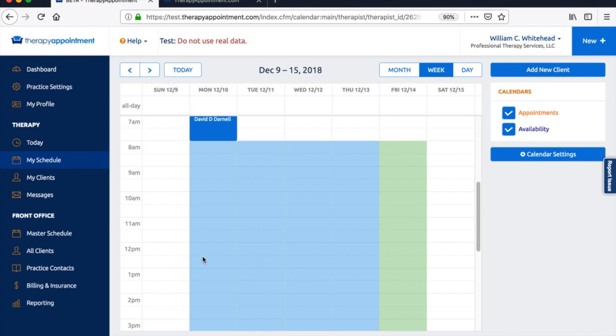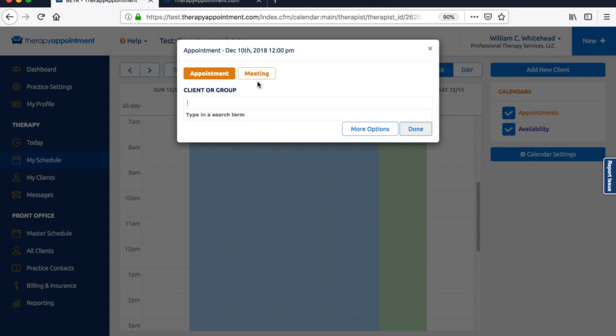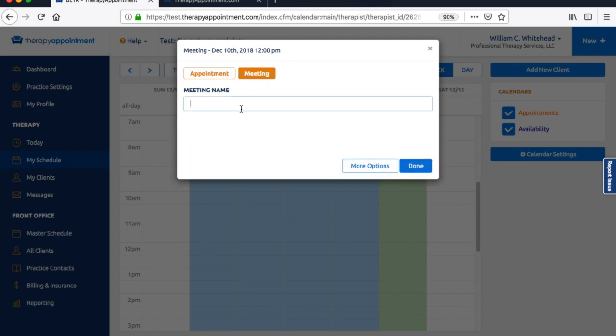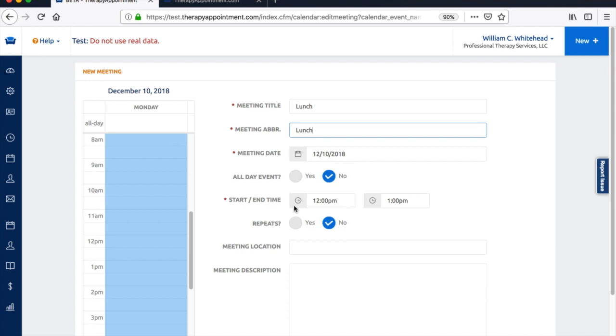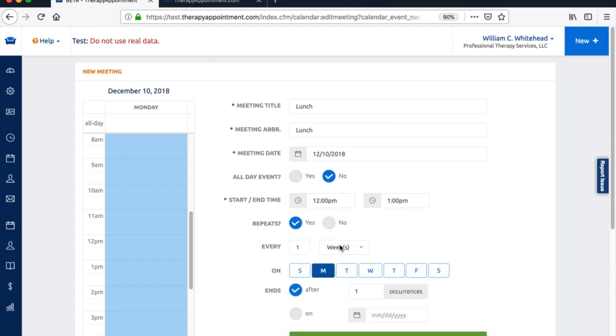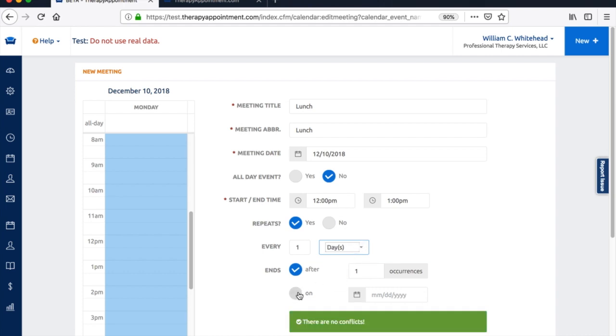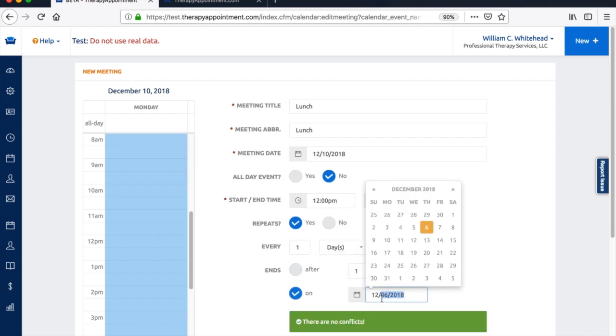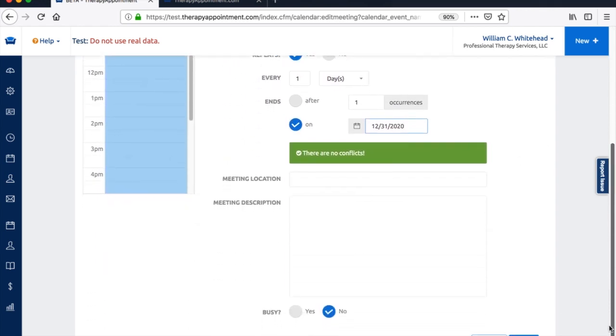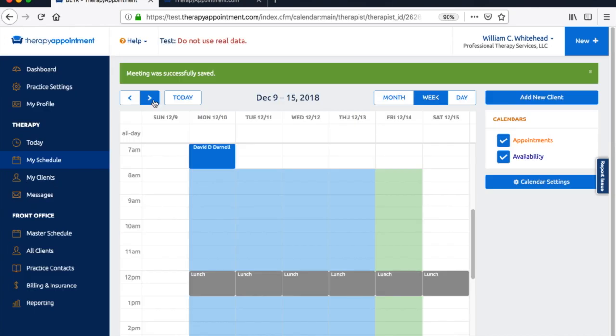Notice I haven't left room for lunch on my schedule, so let's do that now. I'm going to set up a recurring meeting called lunch in order to block off those hours. I'm going to click More Options because I want this to be a repeating meeting. In fact, I want to repeat it every day there at noon. I'll set this meeting to continue for a long time in the future so that I'll always have my lunchtime free. And there you have it. The lunch times have been blocked off.